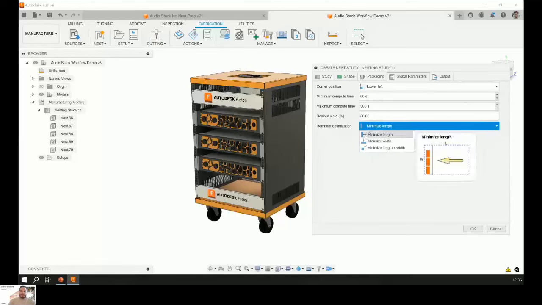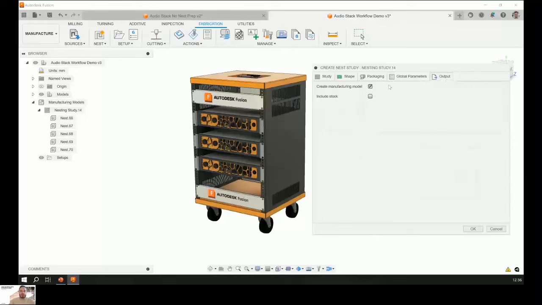The remnant optimization is in order to create a remnant that best suits our needs for afterwards. So are we going to minimize the length, the width, length and width? That is up to us. And then we can choose whether we're going to create a manufacturing model and whether we're going to include the stock material. Now, the manufacturing model is a really intelligent way of essentially creating this layout as a virtual copy of your design. And that enables you to modify your nested study after it has been nested, if necessary.